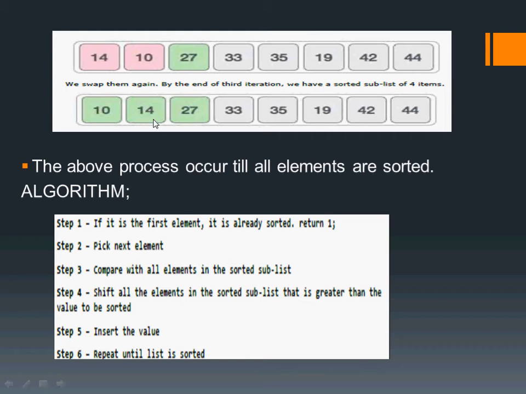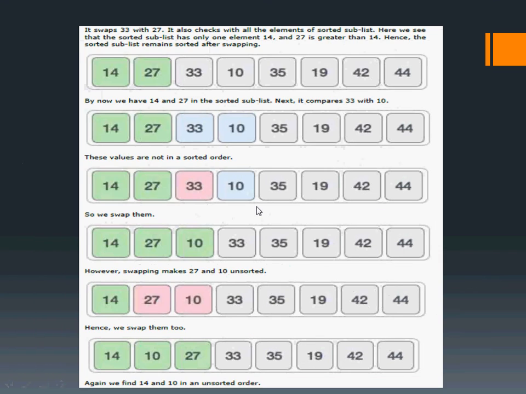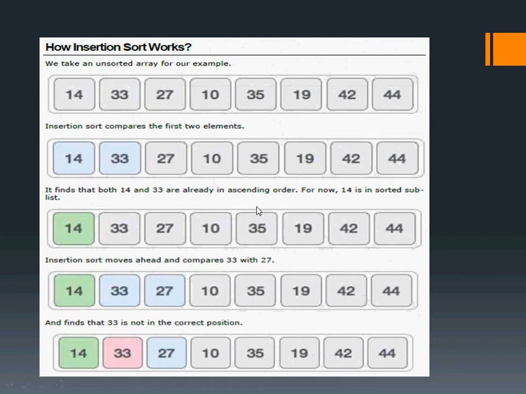So this whole process, till the final result, we have to do again and again till we get the sorted elements. This is what happens in the insertion sort. We insert the element in a particular place where it belongs. This is what is called an insertion sort.